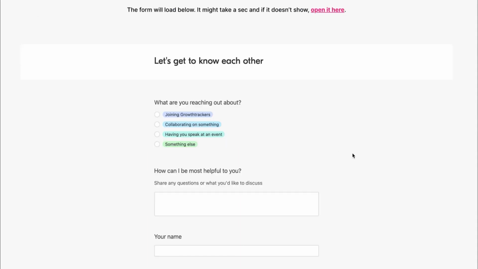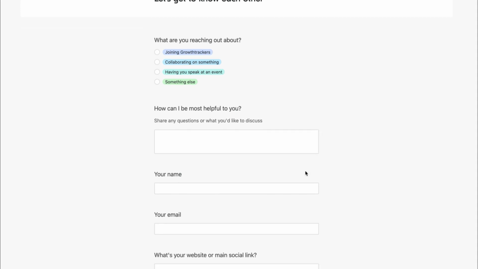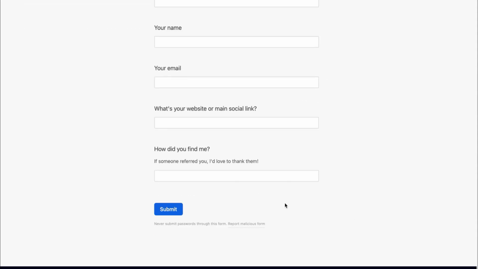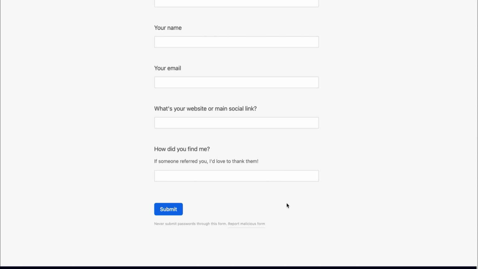On the form, I have people explain why they're reaching out. I have them add a little bit of context about how I can be most helpful, a little bit of background on them. And you'll notice that I have here, how did you find me? Really common to ask on contact forms. The reason I leave it open is because I find that if it's open, people will think a little bit harder about this question. And if I give them a radio or a dropdown, they're just going to pick from the list and it might not be accurate.